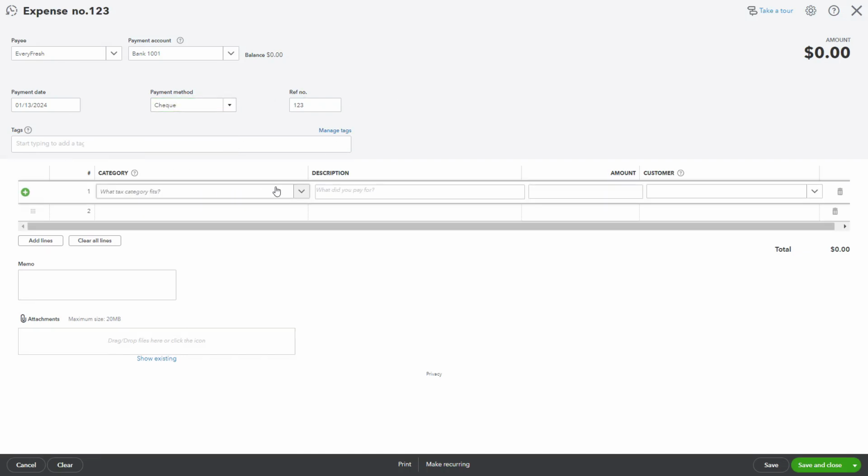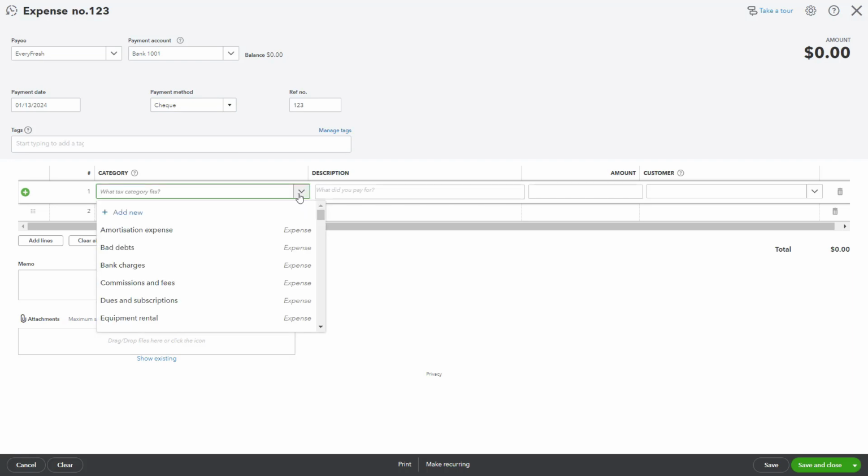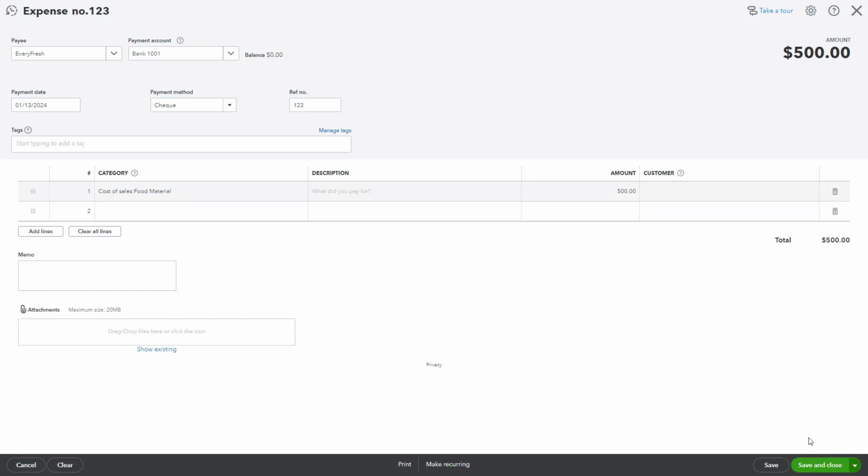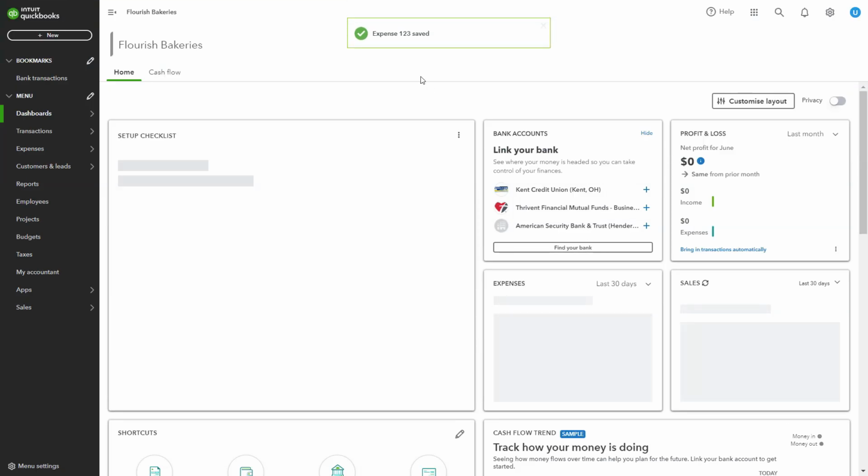We gracefully navigate to the drop down menu and select Cost of Goods Sold. As part of the Cost of Goods Sold, we see the option Food Material. A soft click on Save and Close sets in motion the silent transfer, debiting the designated amount from the bank account. The curtain falls on this expense transaction, leaving a trail of financial harmony in its wake.